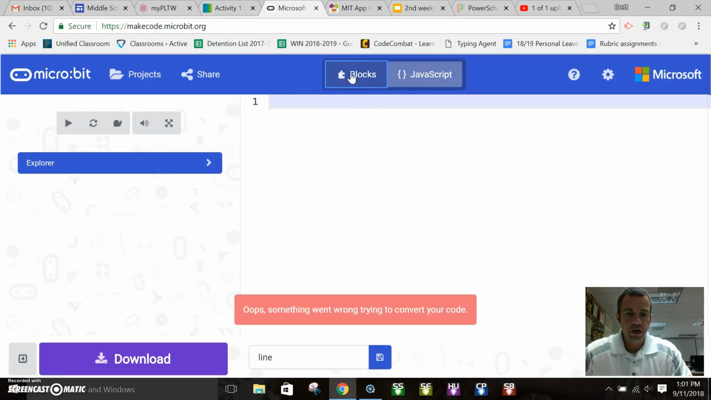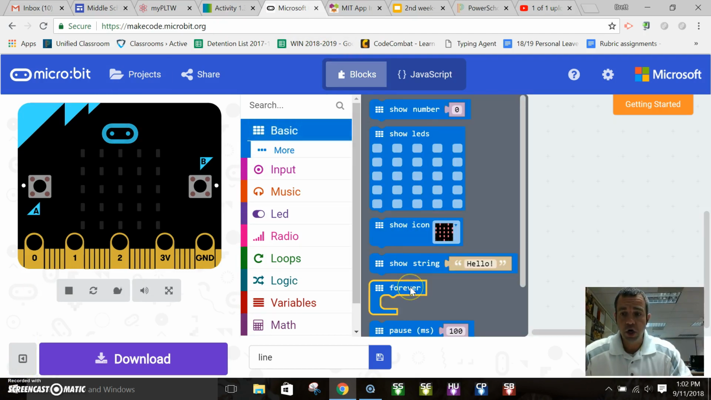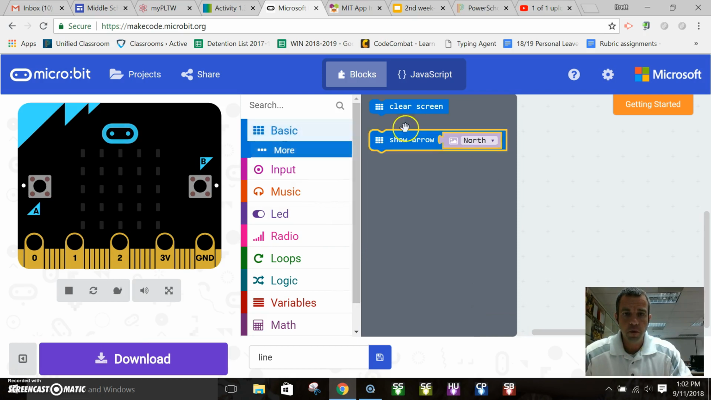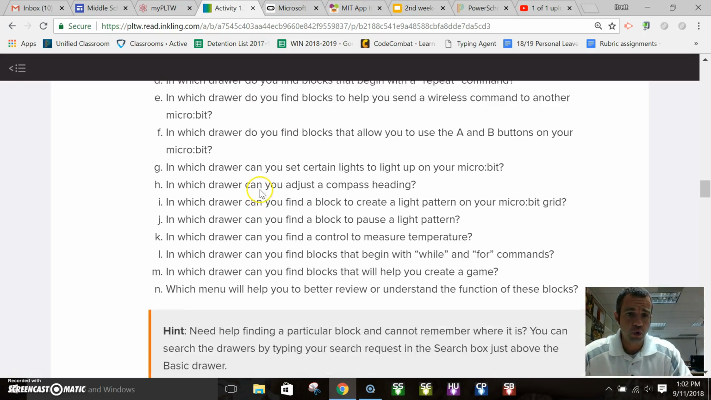So all you're going to do is click on, you'll just go through right here. If you click on basic, here are the different blocks or the code that you can create. Click on more, here's a couple more that you can create. So you're just going to write down the answer in your notes and then take those answers and type those into the assessment that you'll have in PowerSchool Learning.